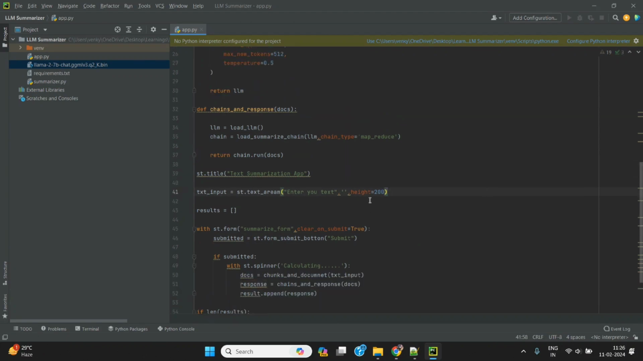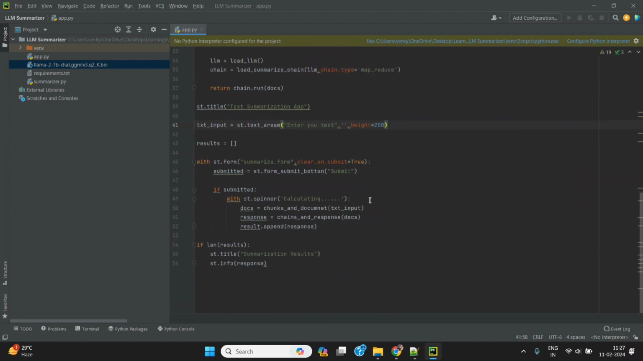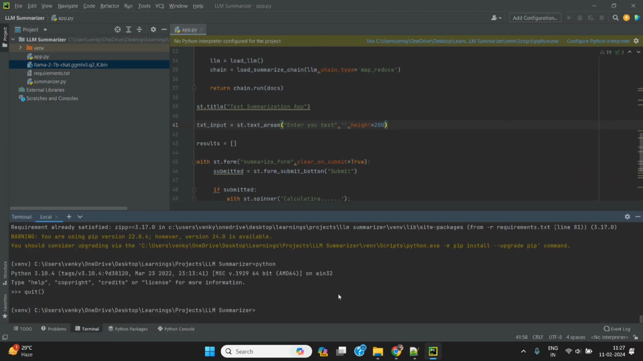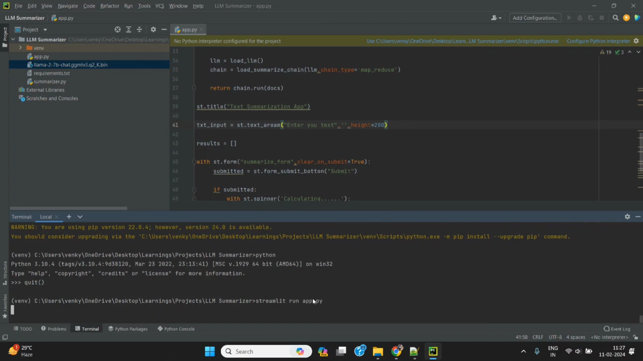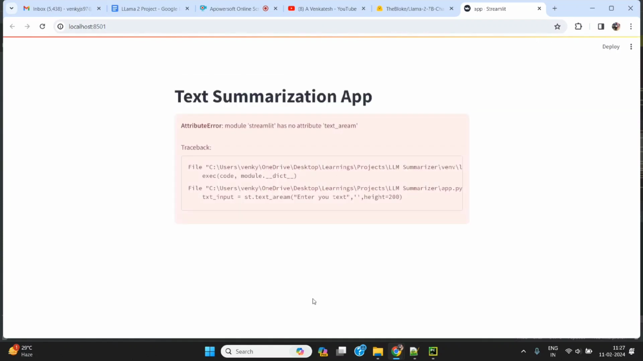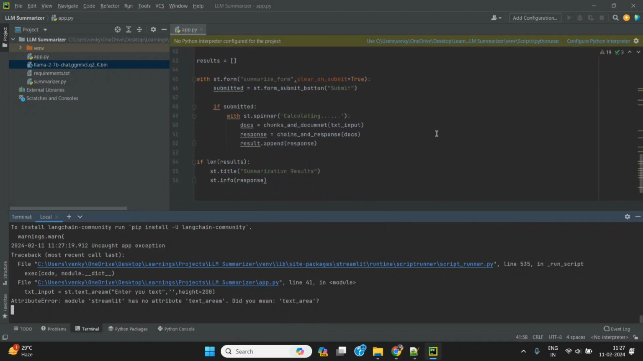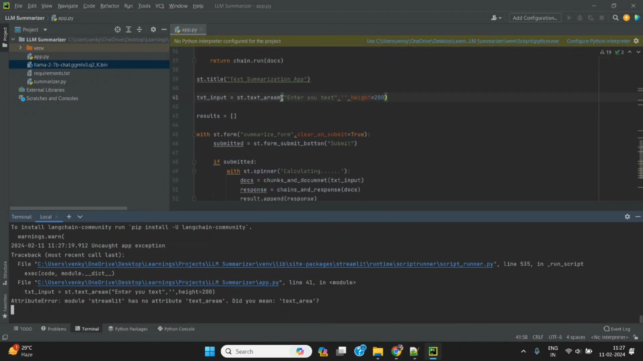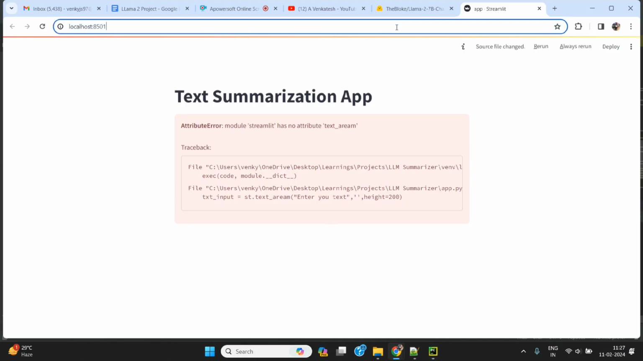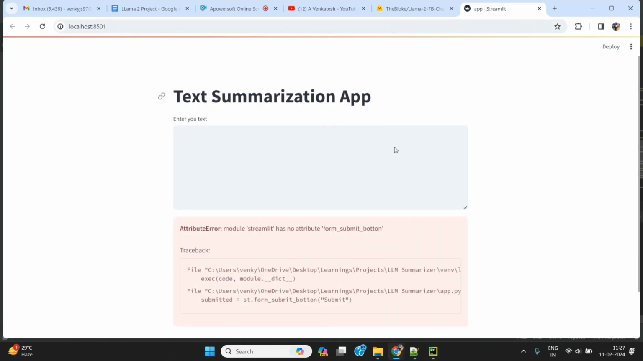So I'm done with the coding part. Let's check how this works. Simply go to the terminal, and for running our project, write streamlit run app.py. It will directly redirect to a web page like this, and it will take some time. So there is some error. Let me check. The error is in line 41. Let me go, it's text area. Okay, no issues. You can refresh the page again and check again.